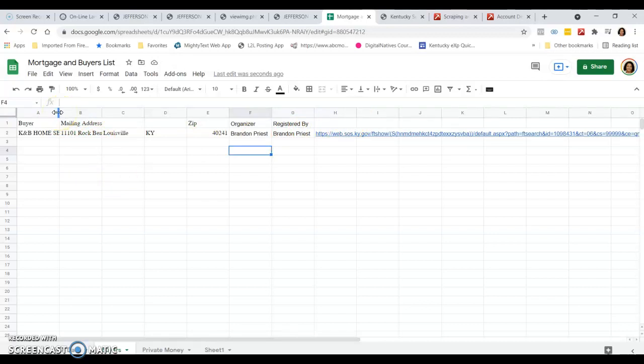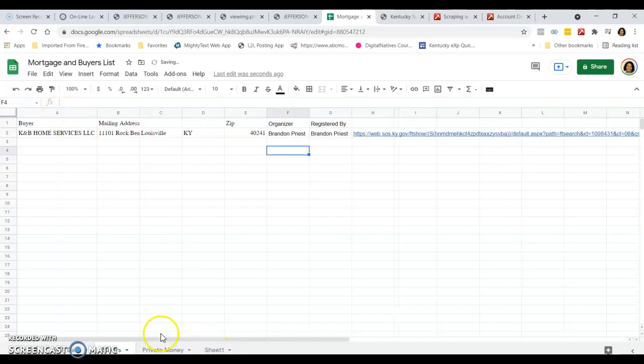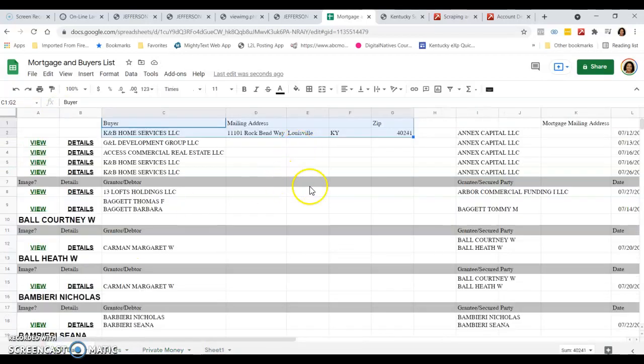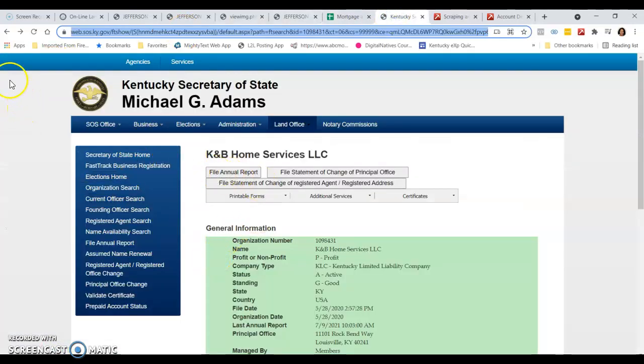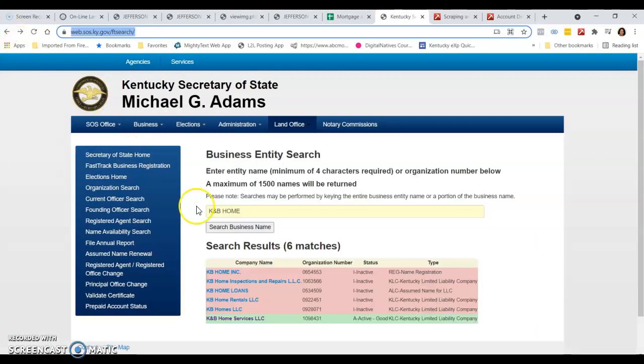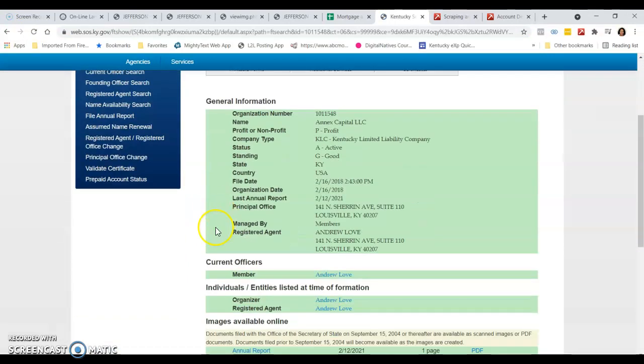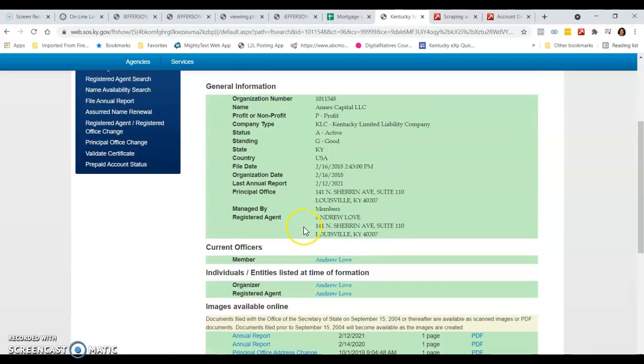So that's the information that I need on the buyer, and that's the information that I also need on the seller, the private money person. So we're just going to take like Annex Capital, and we're going to copy, go over here to this, and we're going to hit search. All right, and here's Annex Capital. Here's his address, and here's the member and the organizer. So that's basically the information that I need.